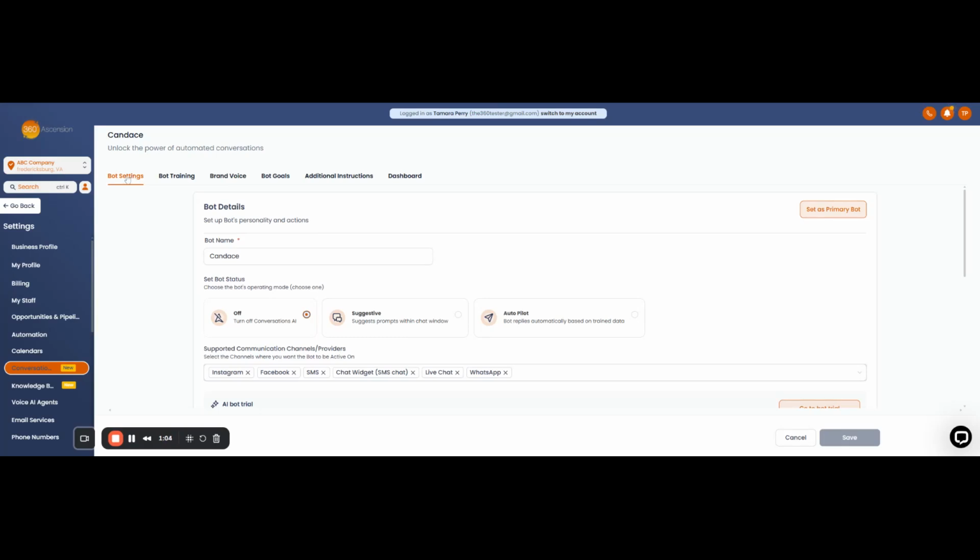For your bot settings, we have our bot details. You can change your bot's name again if you want to, update that. Your bot status, so if you want to turn it off, you can come in here and turn it off. If you want to have some suggestive prompts inside of the chat window where it'll give you some suggestions to reply back with, you just click on that option. Or if you want to change it to autopilot, that just lets the bot reply based off of any of the information or data that you gave it about your company.